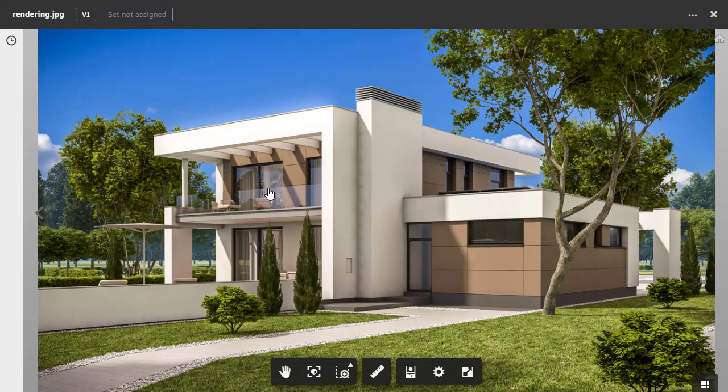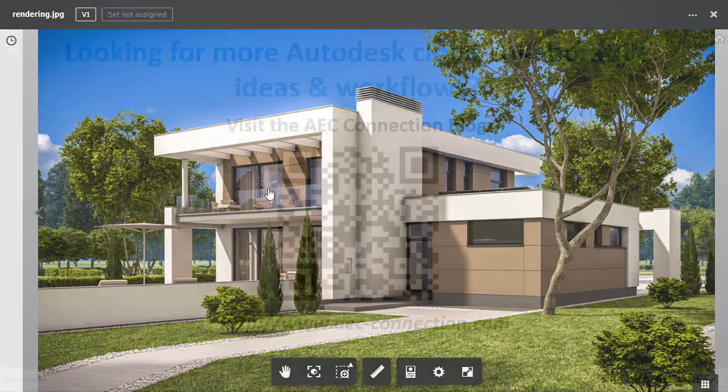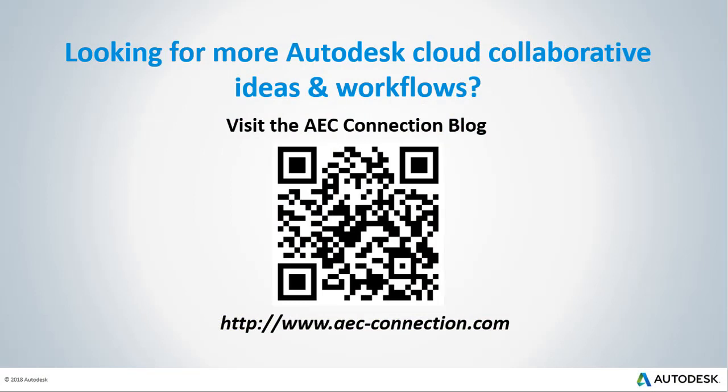So the next time you need to share files with project stakeholders, consider using BIM 360 Docs. Docs provides an easy-to-use, single platform for all your file exchange needs, while maintaining a comprehensive cloud-based history of every project file. Would you like to explore additional Autodesk Cloud collaborative ideas and workflows?